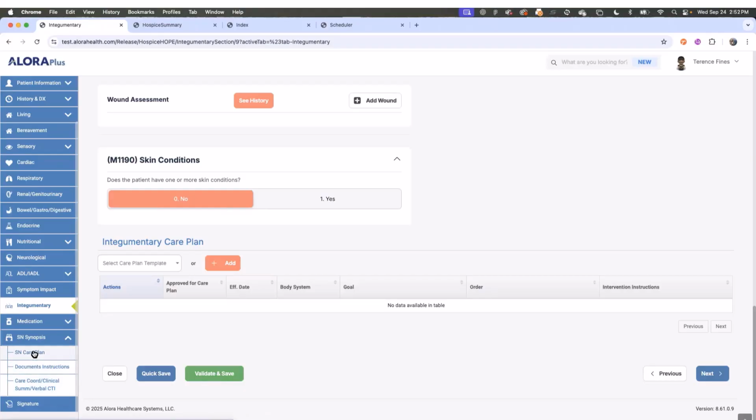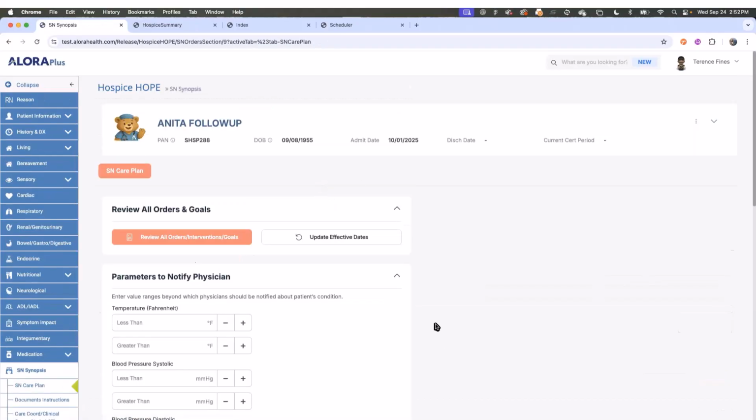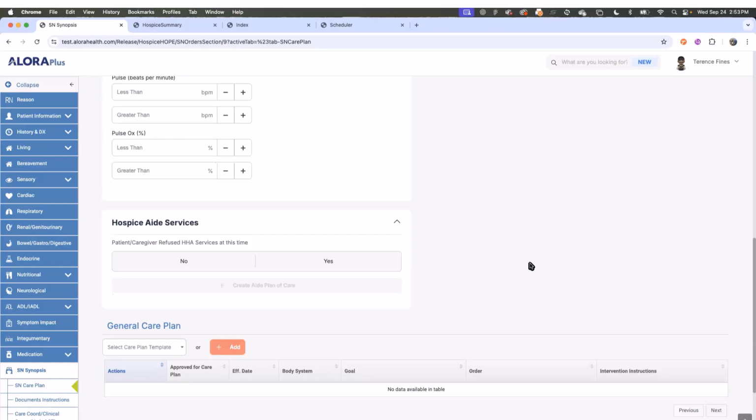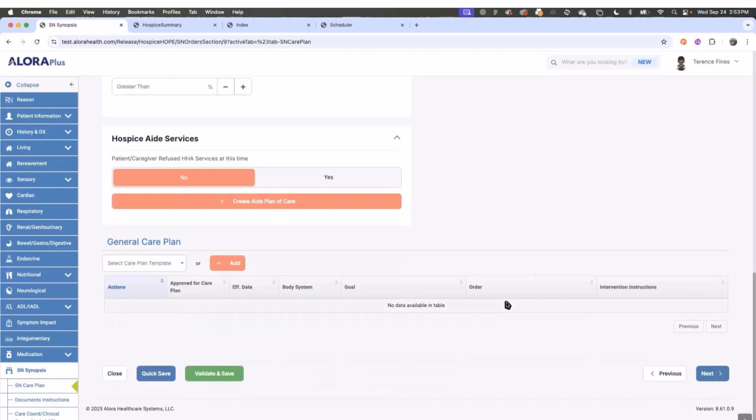The SN Synopsis tab, we've added the ability to create the aide plan of care from your HOPE assessment as well. So if the patient did not refuse, then I have the button available here to create my aide plan of care. All right. So those are the highlights of the new HOPE assessment.